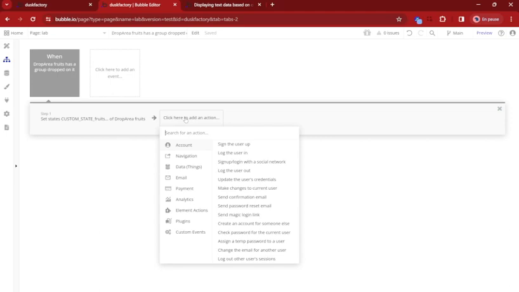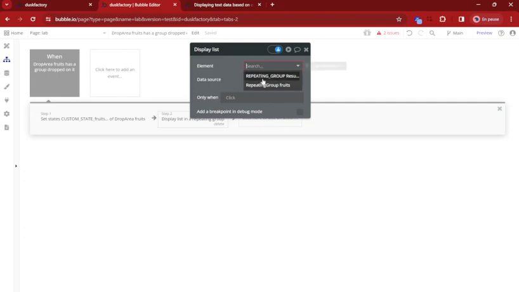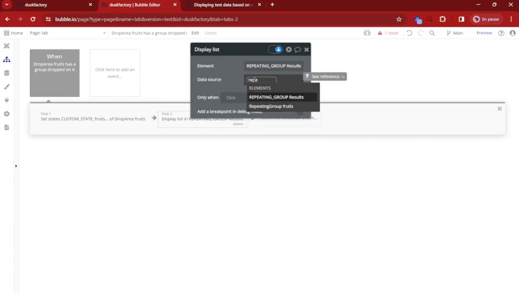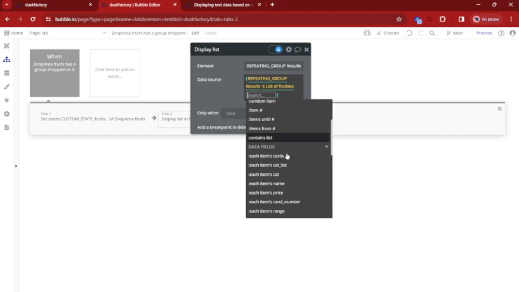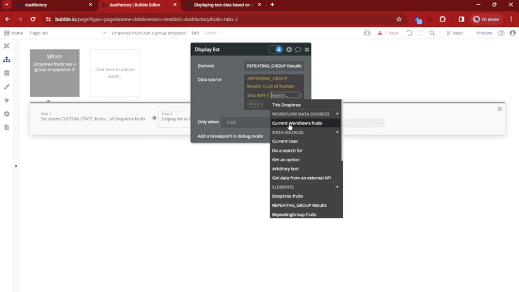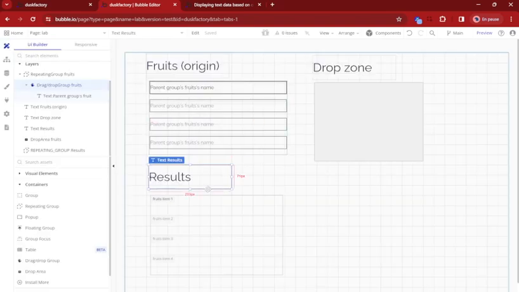If you want to use the repeating group, you want to display a list in a repeating group. So the element is our repeating group results, and for the data source you want to add something, with the same logic. You start from the same repeating group results' list of fruits, and you add something to that list of fruits: plus item and the current workflow's fruit. And that's it.